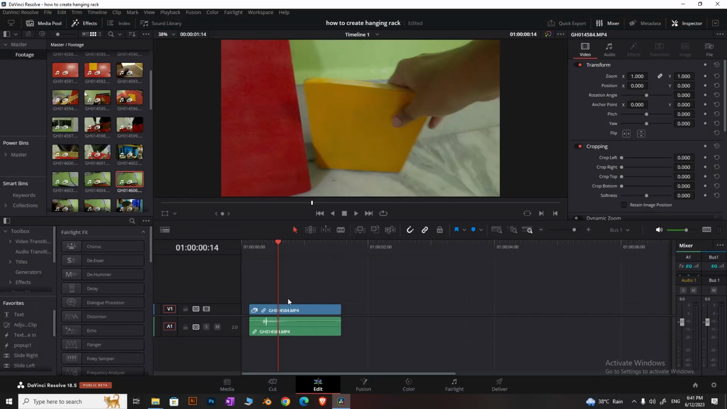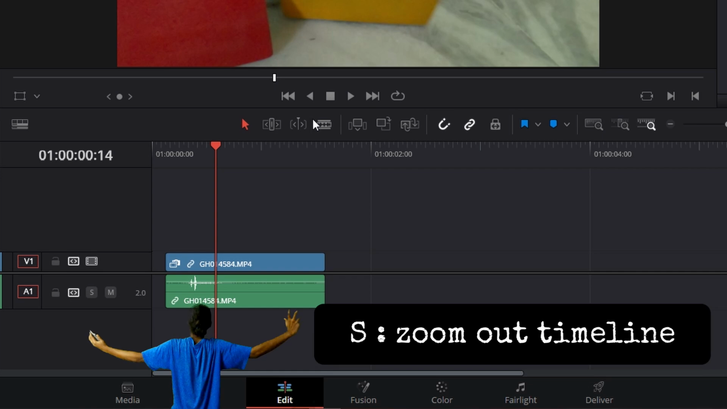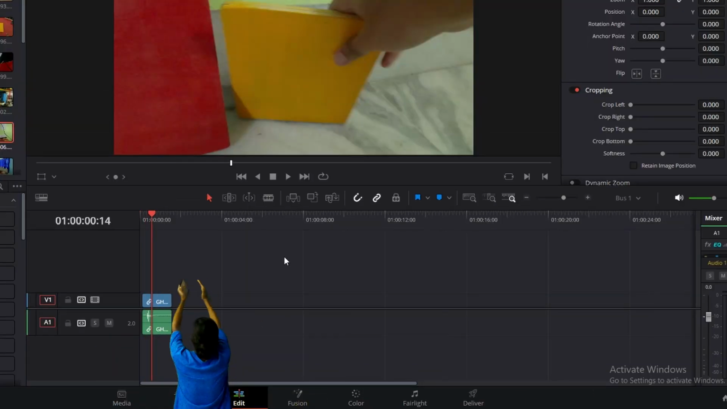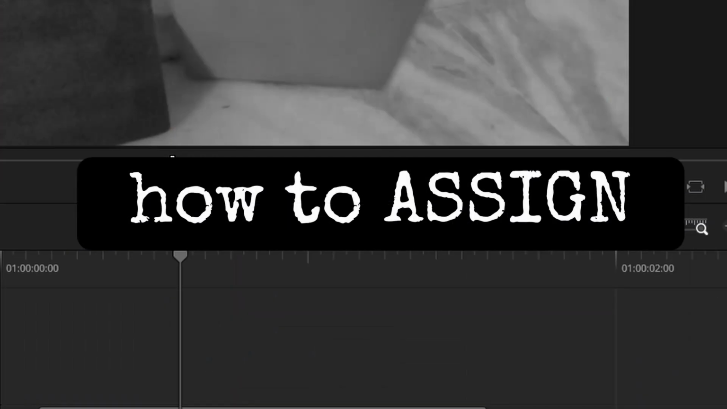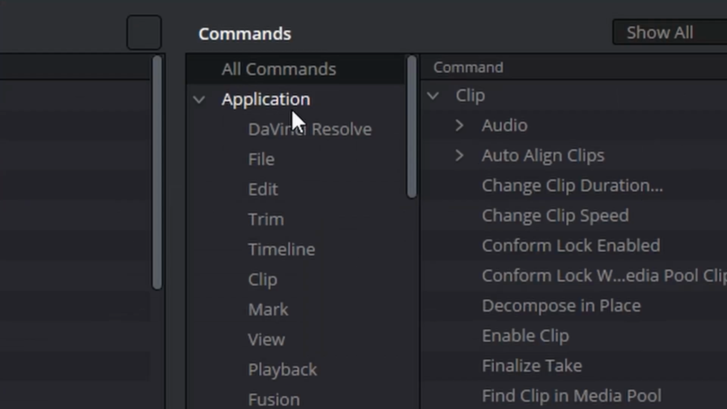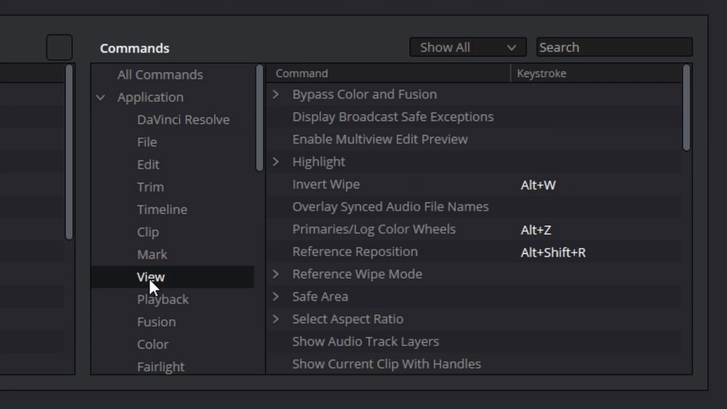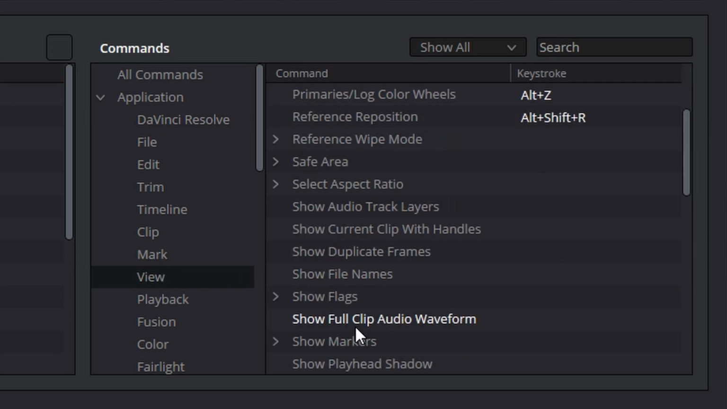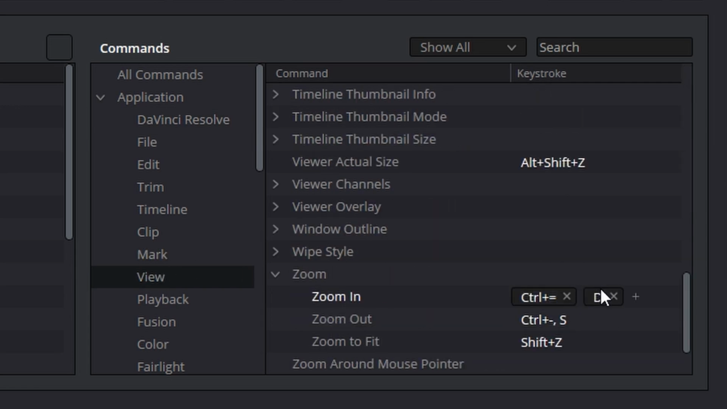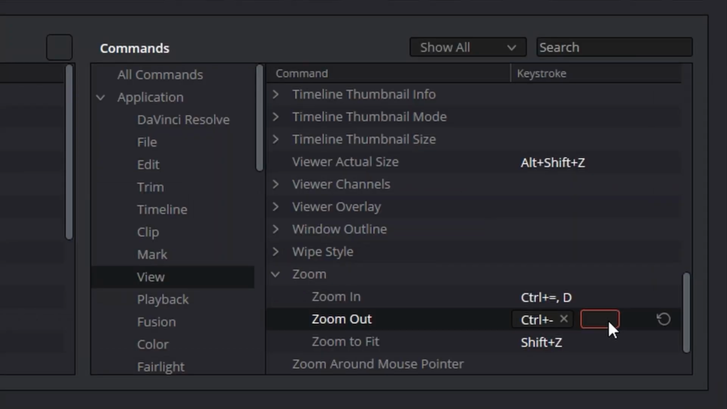sanity. The easiest way is to put a key for it. Now I use S for zoom out, D for zoom in. Now you'd be like, how are you gonna assign it? You just go to DaVinci Resolve, keyboard customization, you go to application, I think, and then view, and you go to zoom in, zoom out. Now you're not gonna see this D or S option there. For example, I'm just gonna remove that. So zoom out, I'm just gonna select it, press S, and then it's assigned right there.